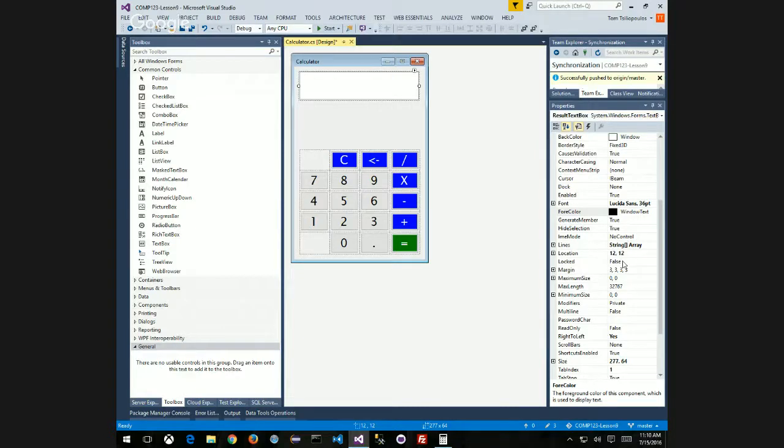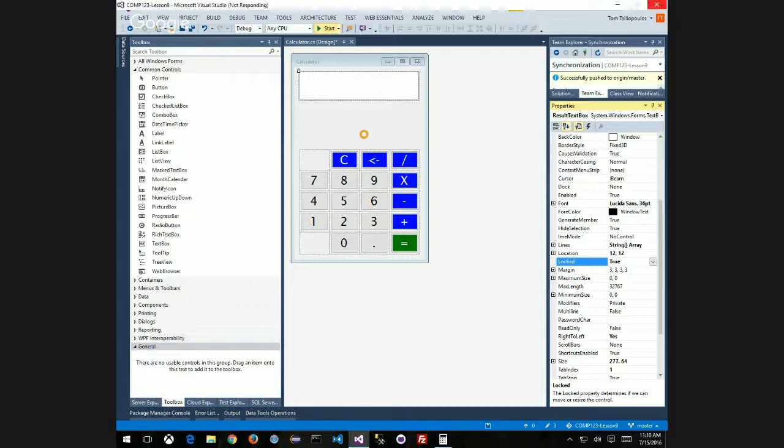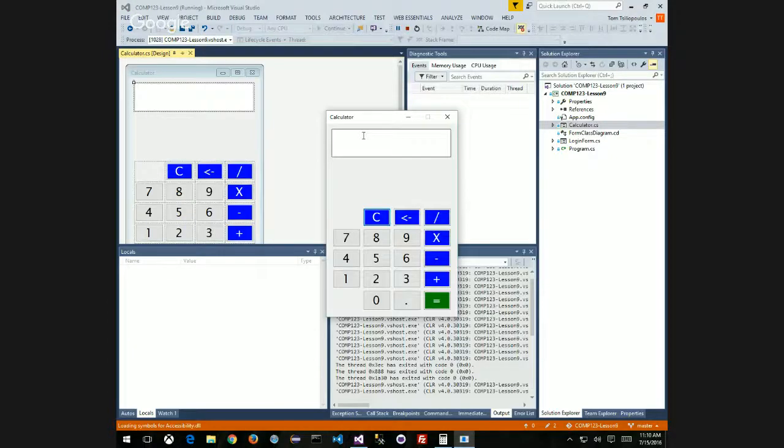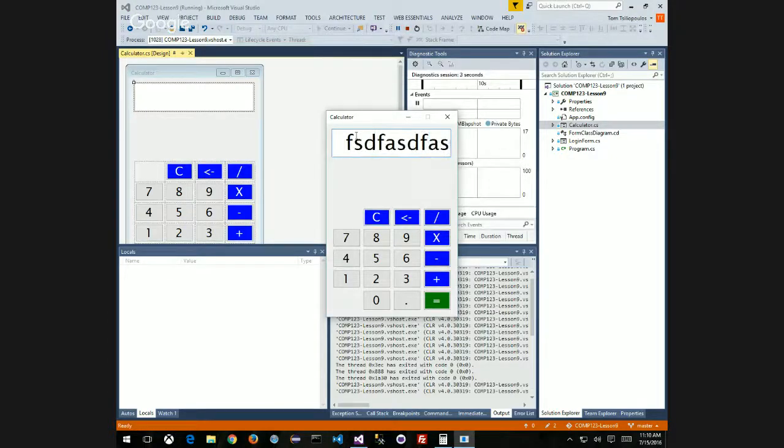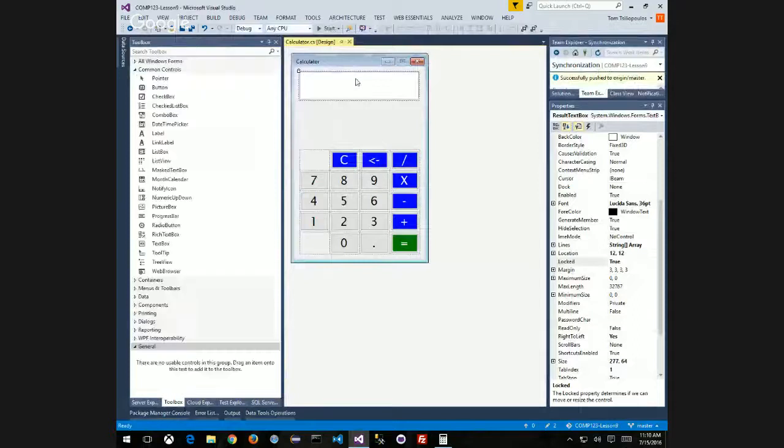Here's something. If I put the text box as locked, true, what does locked mean? Be careful what it means. Locked does not mean I can't type in there. Locked is a special technique we use to lock down the UI, not lock down what's in the text box. That's disabled, right? I'll show you. I can still do this, no problem, with the text box, even though it's locked.